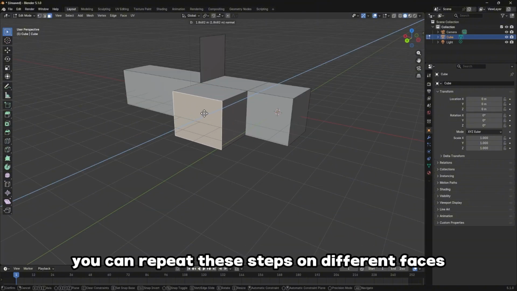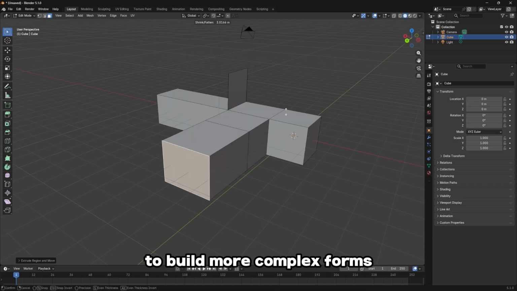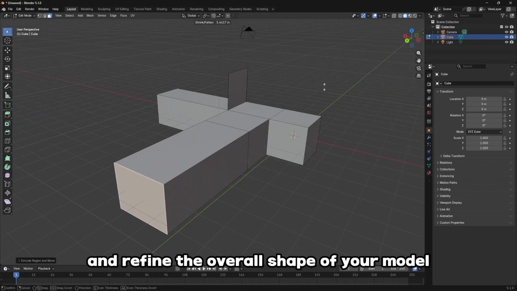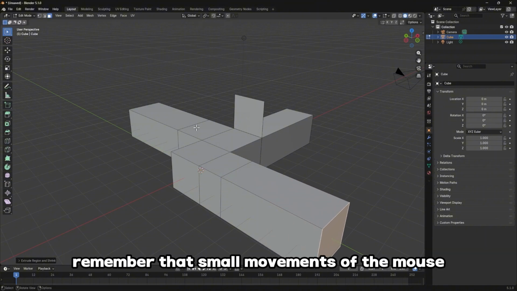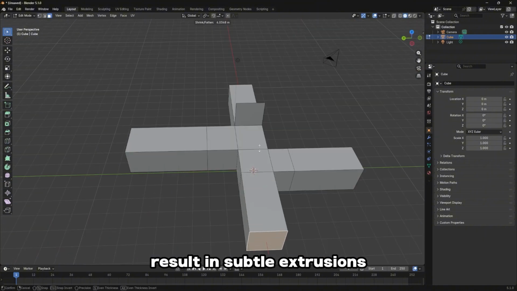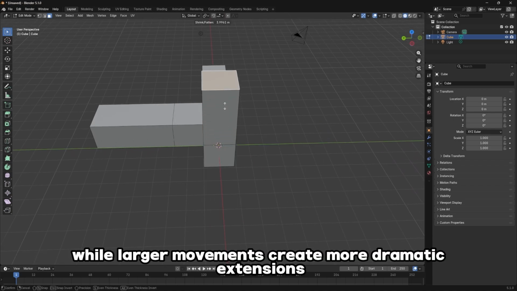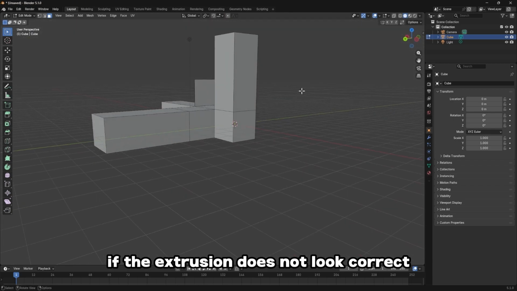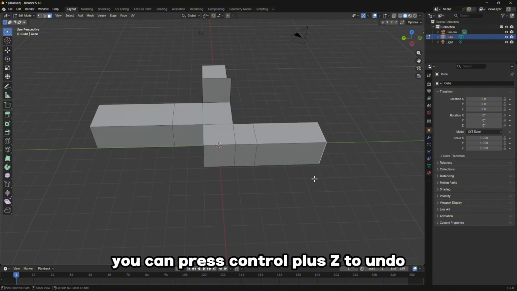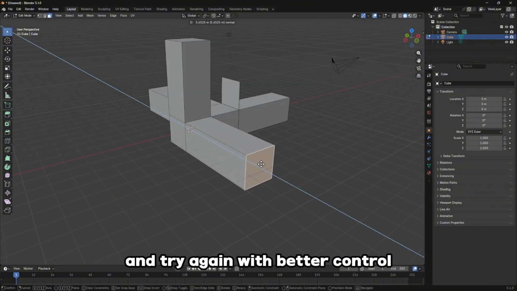You can repeat these steps on different faces to build more complex forms and refine the overall shape of your model. Remember that small movements of the mouse result in subtle extrusions, while larger movements create more dramatic extensions. If the extrusion does not look correct, you can press Ctrl+Z to undo and try again with better control.